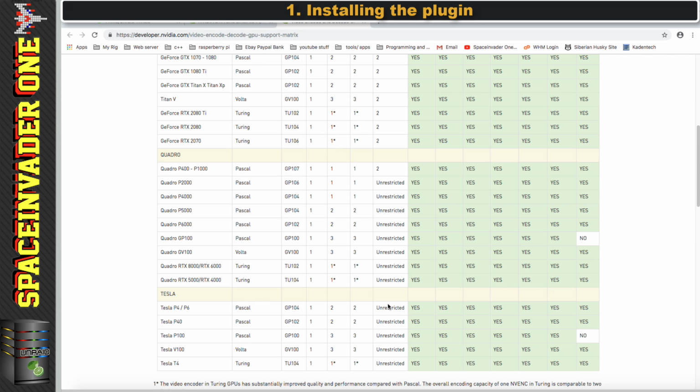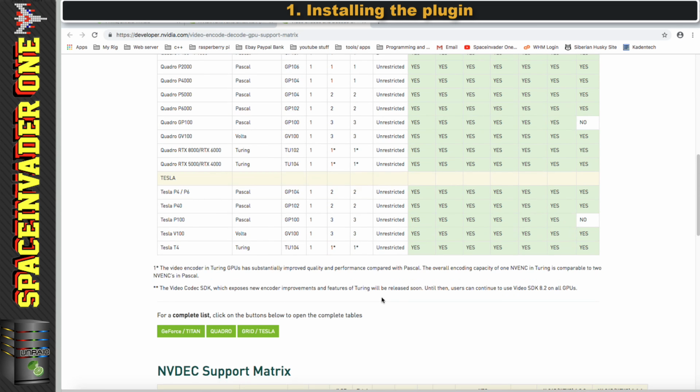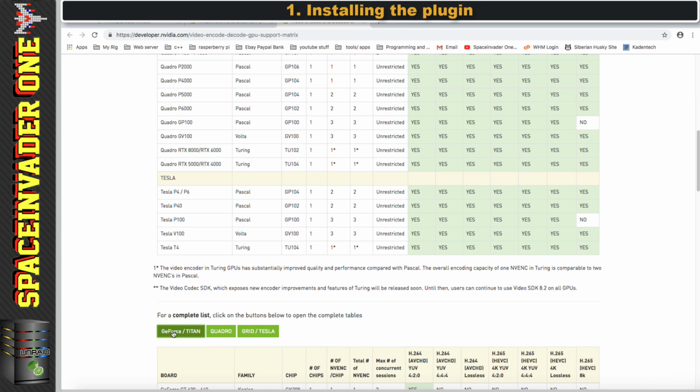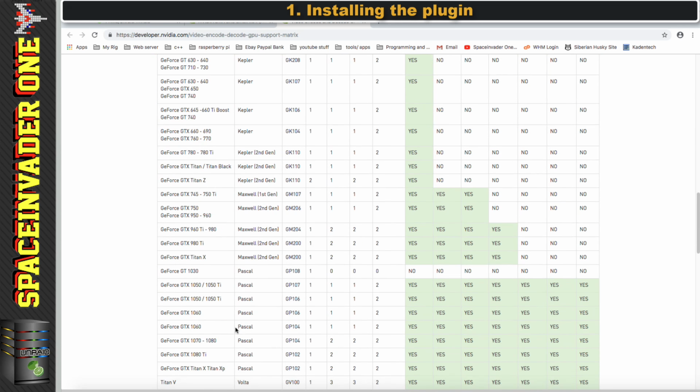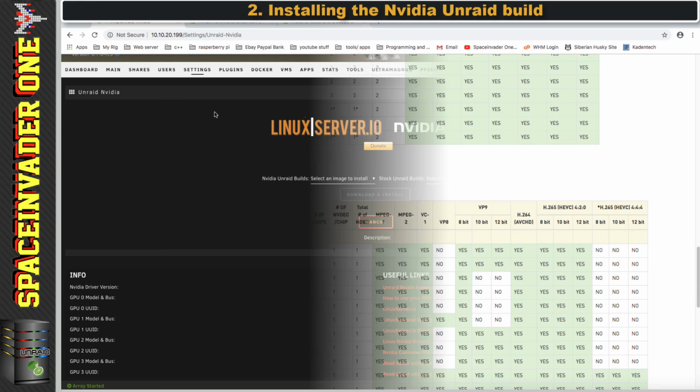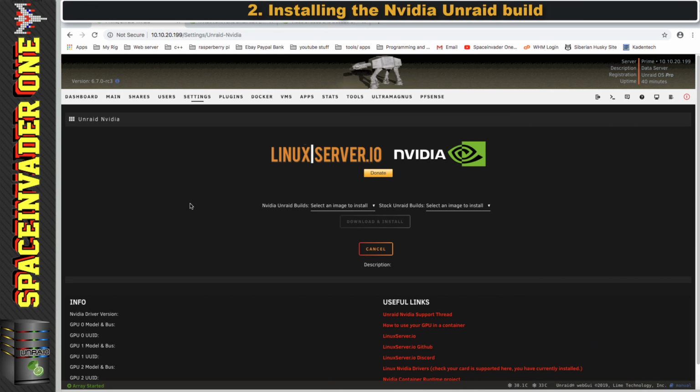Anyway, moving on, if we scroll down a little bit further on the page, we can click on this button here, and that will show us a far more comprehensive list of the GeForce cards which most of us have. Right, so leaving here, let's go back to the plugin page and let's download our Nvidia Unraid build.